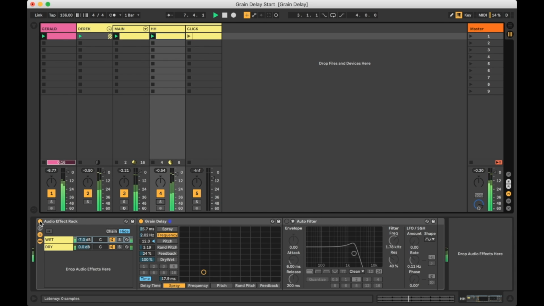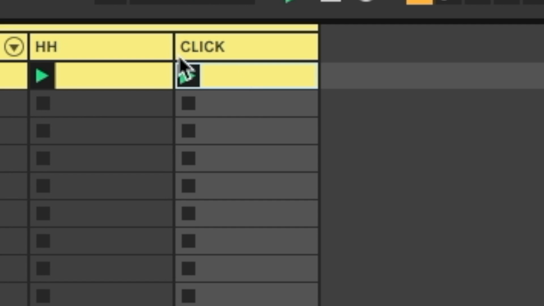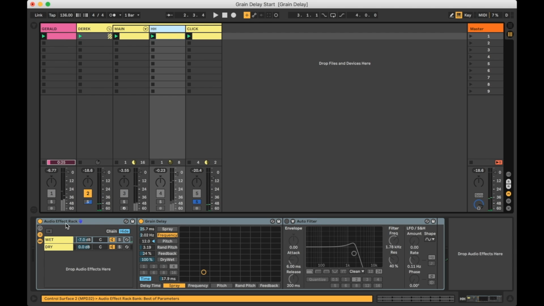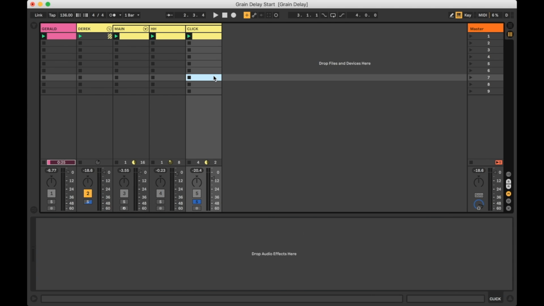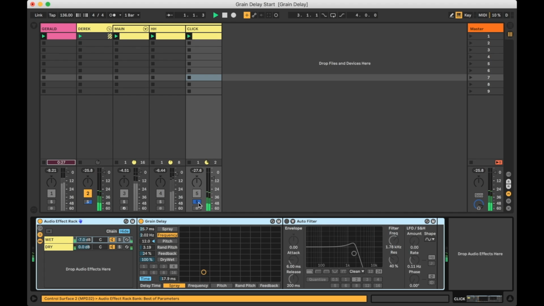Super pretty. None? Really boring? Oh, so beautiful. And we can even make something so boring as this click over here and make it really interesting using the same effect. So I'm just going to copy once again this audio effect rack over here. And wowzers, it's a little bit on the boring side.